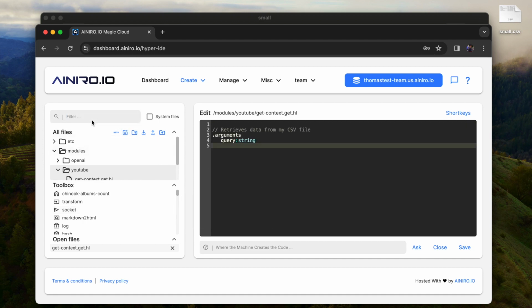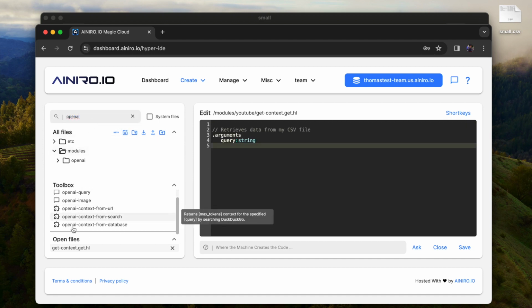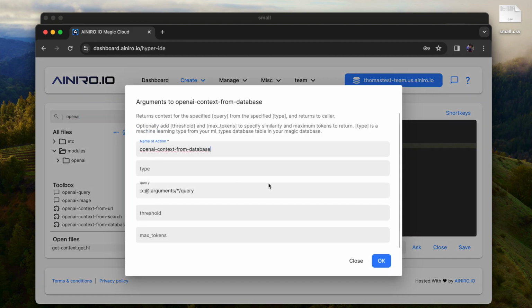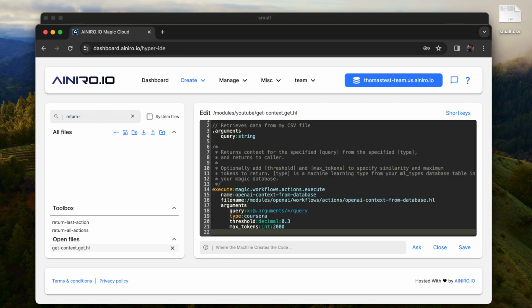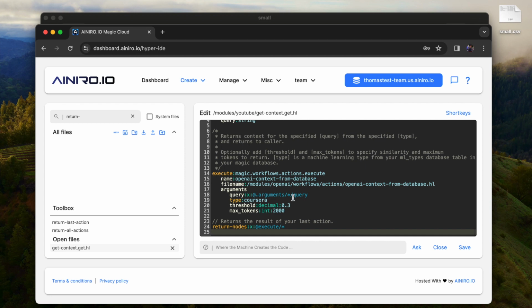At this point, I want to filter on OpenAI. Then I want to do OpenAI context from database here. Click that guy down in my toolbox. Then, as you can see, it automatically populates query unless you named it something else. Then I need to provide my type, Coursera, threshold 0.3, max tokens 2000. Then I want to filter on return, return last action, save the file, and now I can execute it.